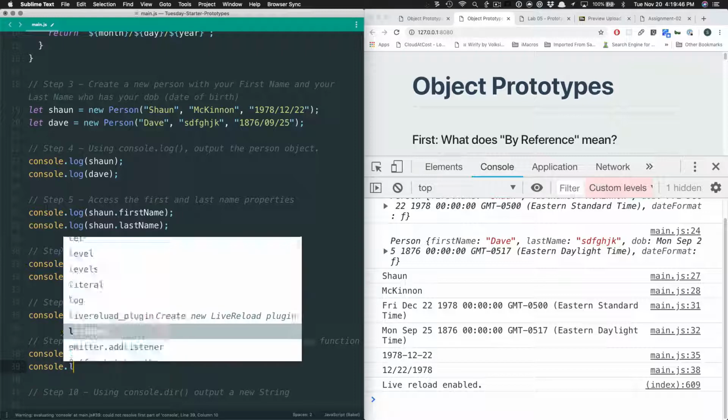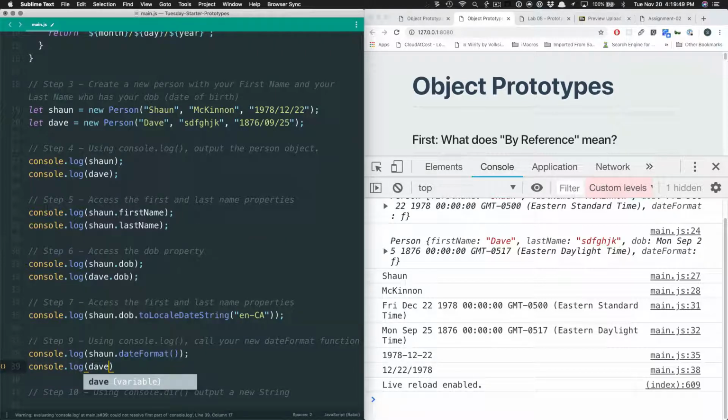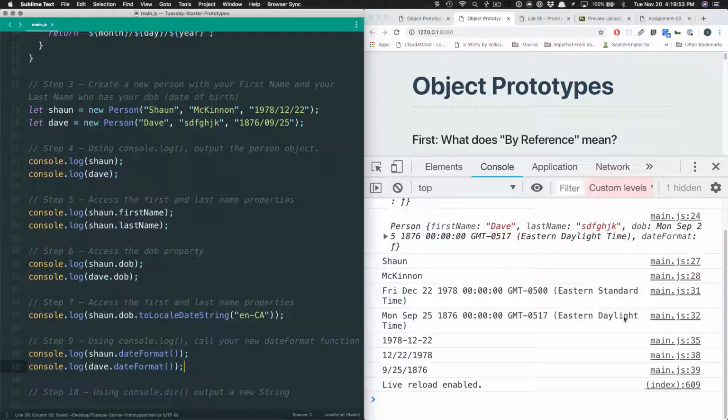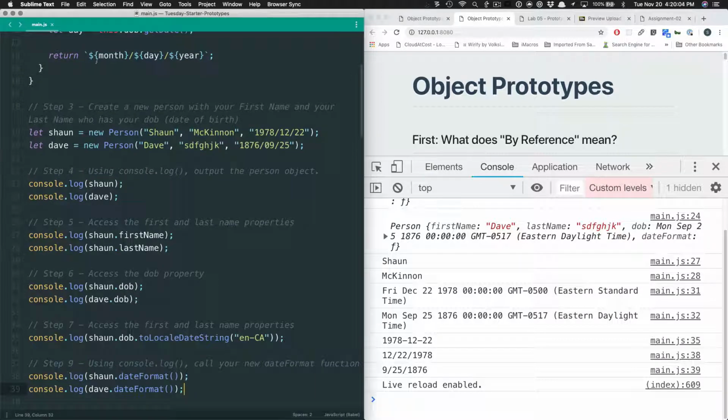So I'll do that for Dave as well. Log Dave.date format. There we go. And we formatted the date in the format that I preferred. You guys may have done your own different types of format. If you wanted to know where to edit your format, you can do it on line 14 there. You can change that string, so you can put the year or month in any order you really want. How you want to actually format is totally up to you.